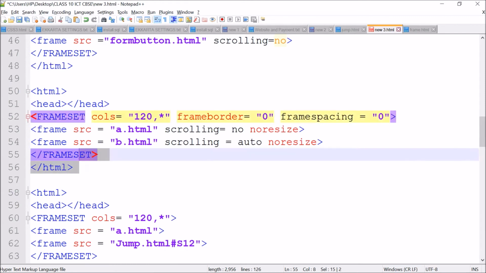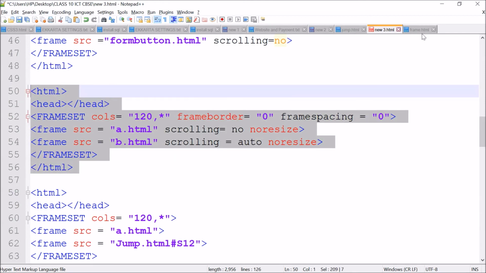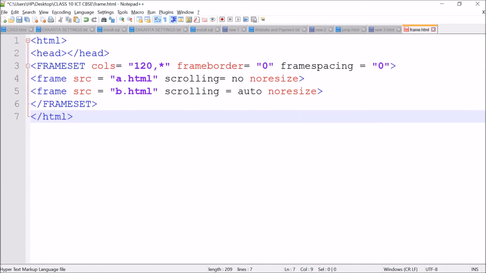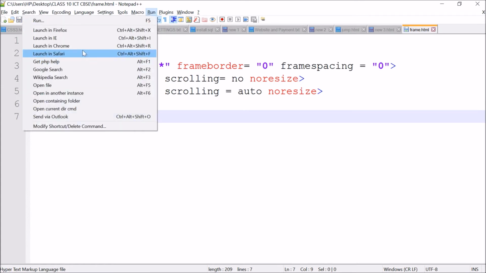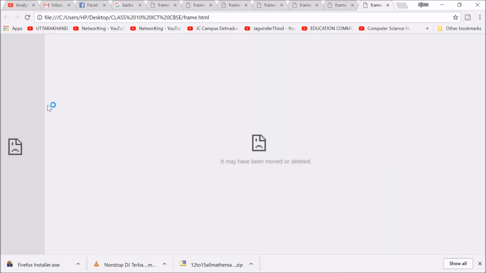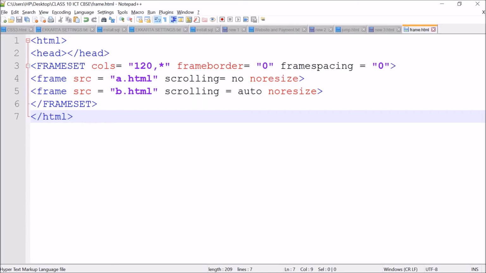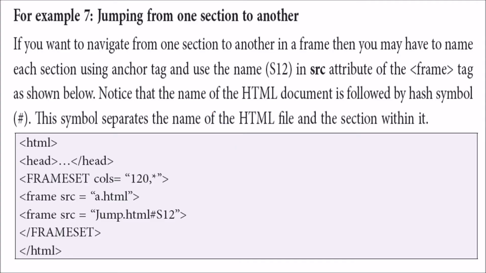Now, no resize. You don't want the user to resize. For that, you give this. Let me run it for you. Okay. Now I'm not able to resize it because my cursor is not becoming the way it should be, because we have given that I don't want the user to resize it. Okay. So this we have studied.